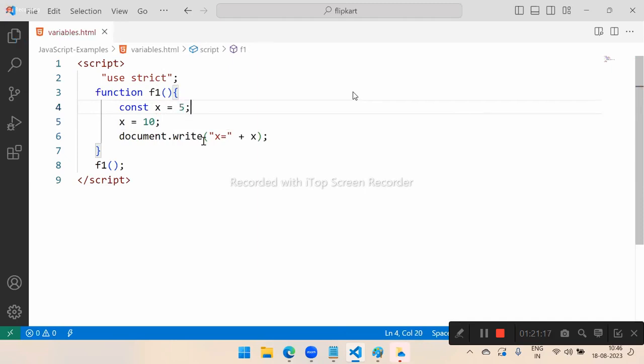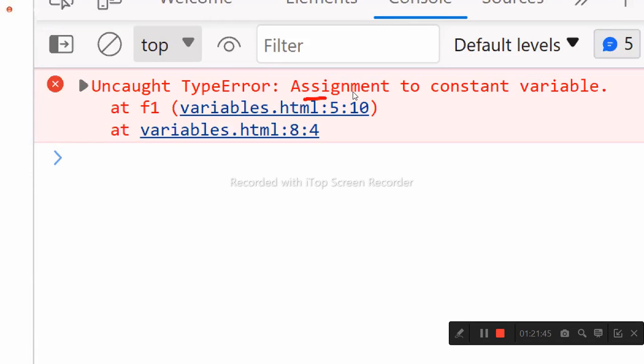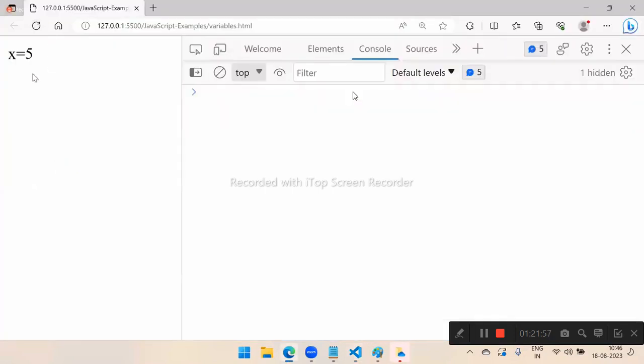Is it valid? Why? After initializing, you are trying to assign. Assign is not supported. It will not support assigning, only initialization. x equal to 10, we are trying to assign. And you see that when I refresh, it will say that assignment cannot happen. You cannot assign. Right? That means it supports only initialization. Only initialization is supported.